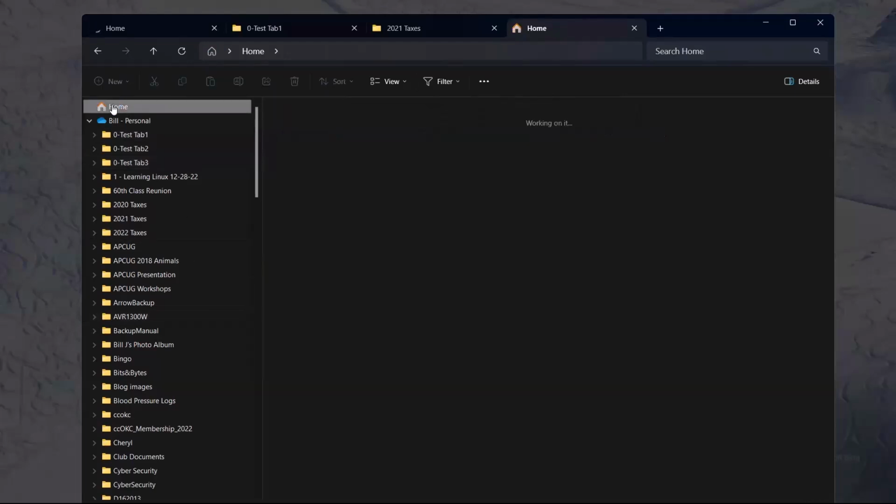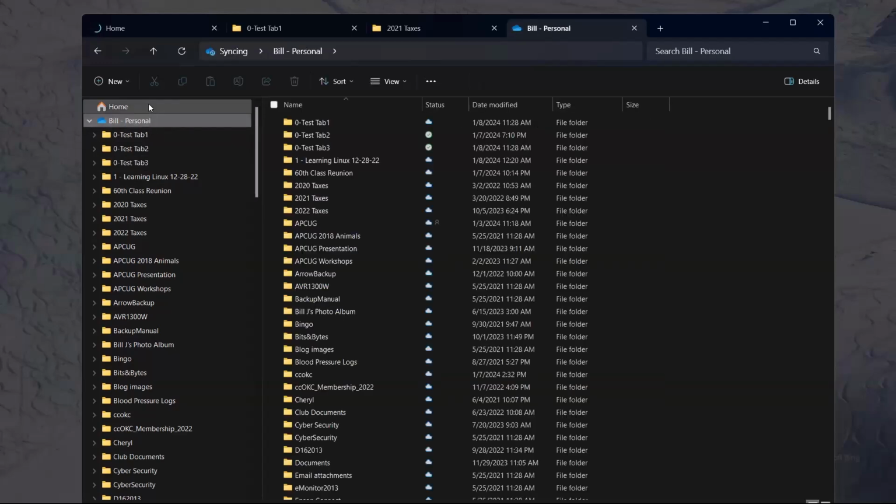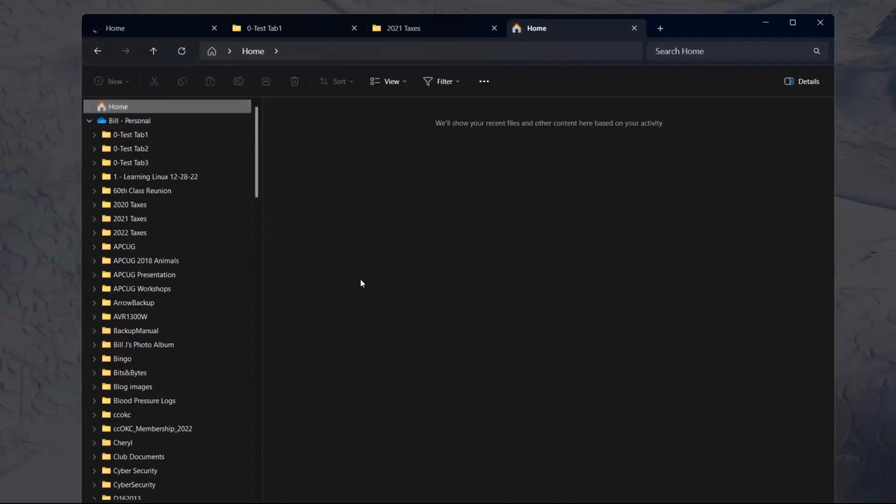Also, you notice that Home is here, which gives you a different view. It might take a little minute. This is normally where your Quick Access ones would appear. It's taking a little bit more time, so we'll just go ahead to our next tip.